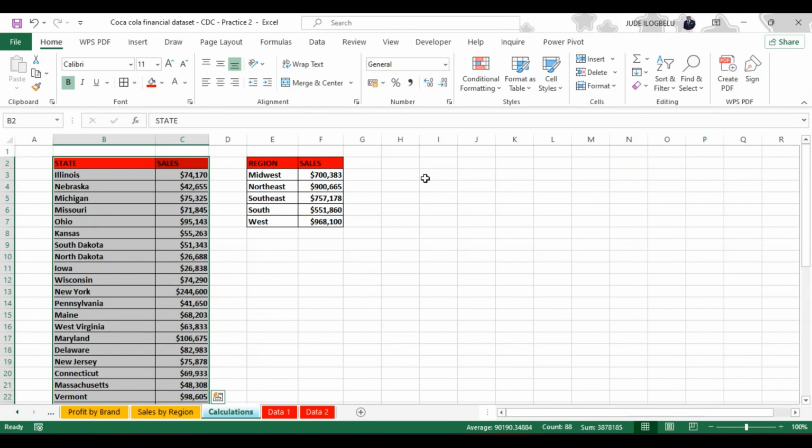Okay, what else do we want to see in our work? For the state, we can use it to see the best performing state in terms of sales. We can see the best region in terms of sales. We can also look at the retailers. We can look at the retailers too.